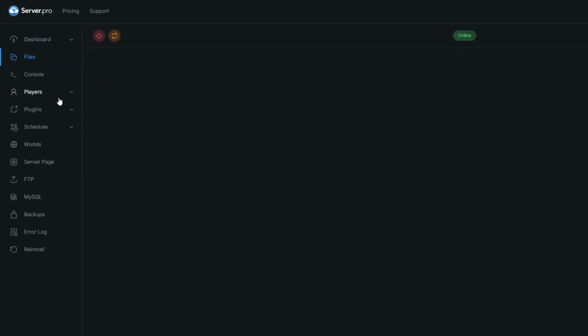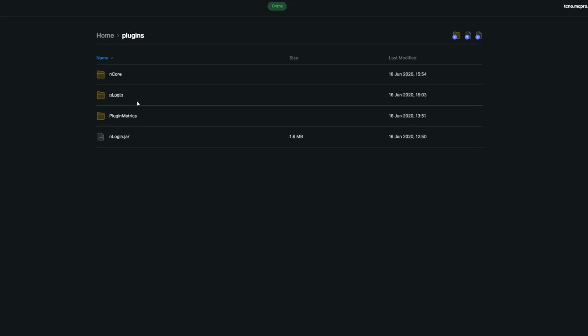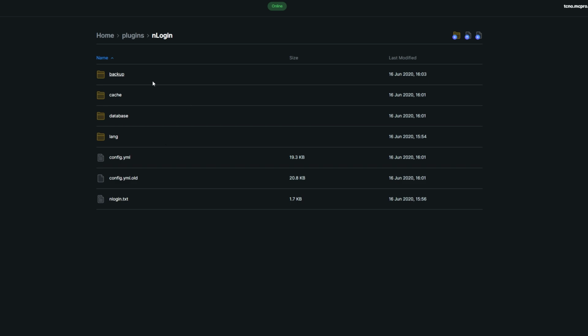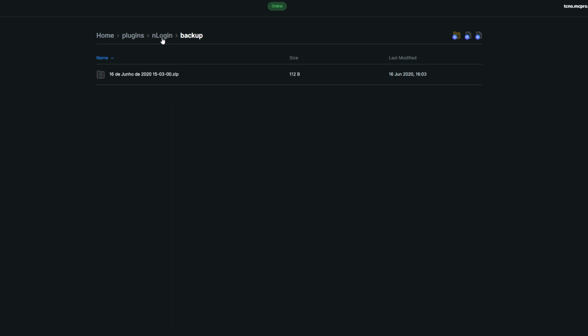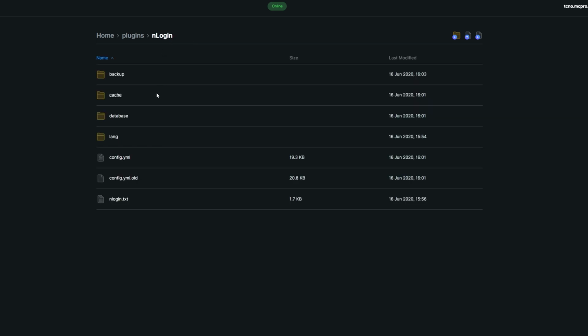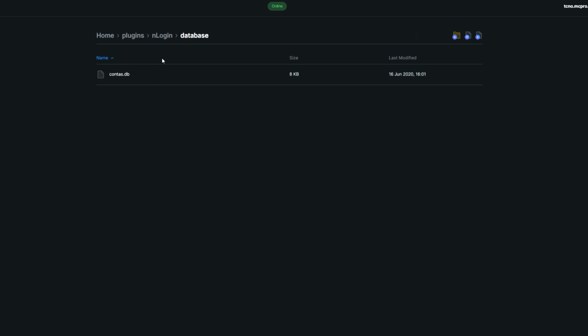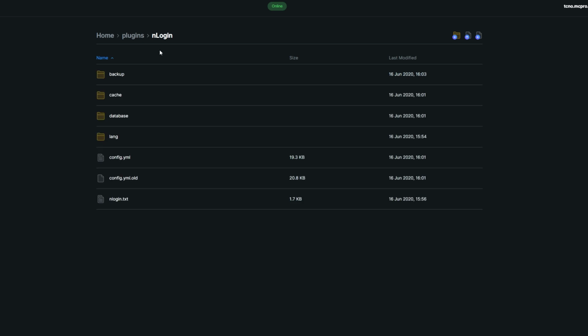Locate the config in the plugin folder. The plugin creates two folders, ncore, which is where the plugin will download its required files and store a lot of info, though there is nothing in there that we can change, and we should just leave it where it is. nLogin is the plugin's config folder. In here, we have a backup folder, which is where previous backups will go if you've used the command in-game. The cache folder is usually empty, but it's just there for temporary files generated and used by the plugin. Database stores all the players' login information if you're not using a MySQL database.